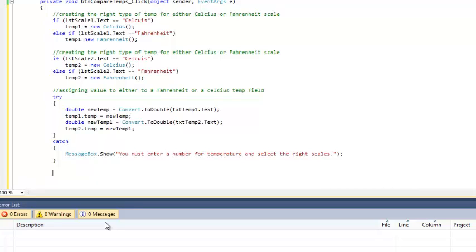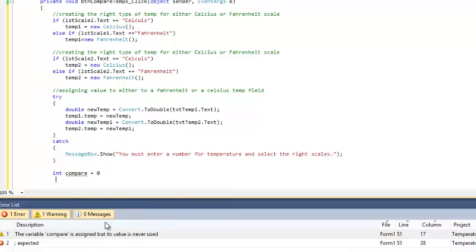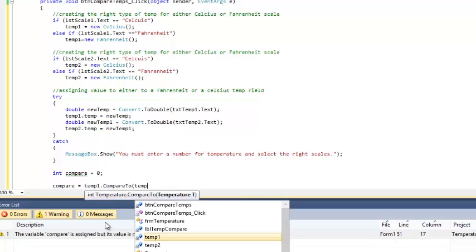All right, the only thing, we've got our objects and we've assigned the temperature field for each of those. Now we're going to do the comparison to see which one is, oh, I didn't put in my, if you pay attention to your alignment, you can catch yourself making common errors. Okay, so int compare equals 0. All right, so compare is going to be equal to temp 1 compare to temp 2.